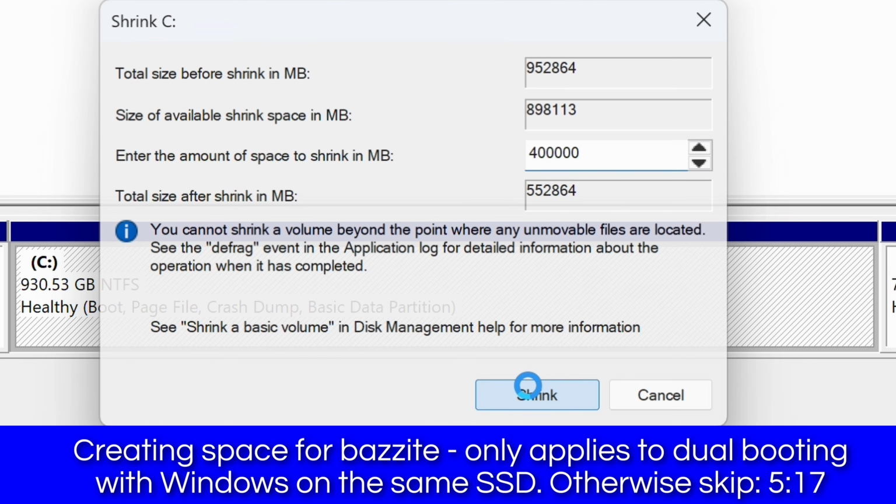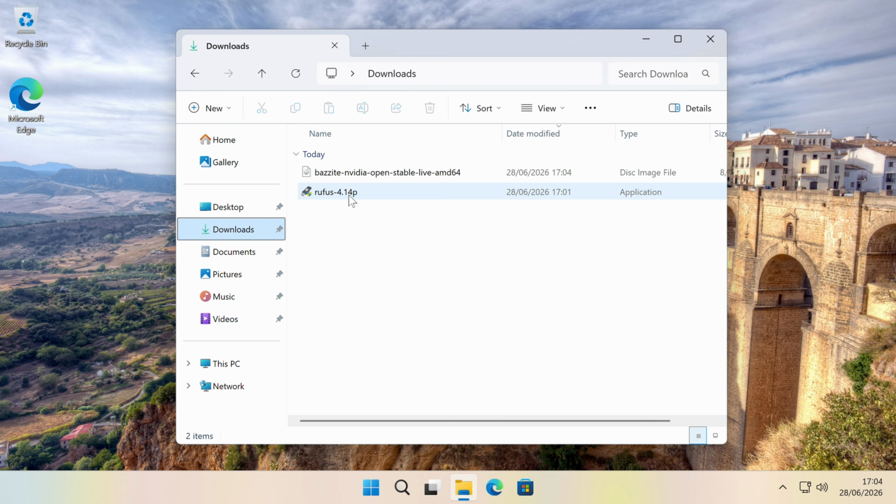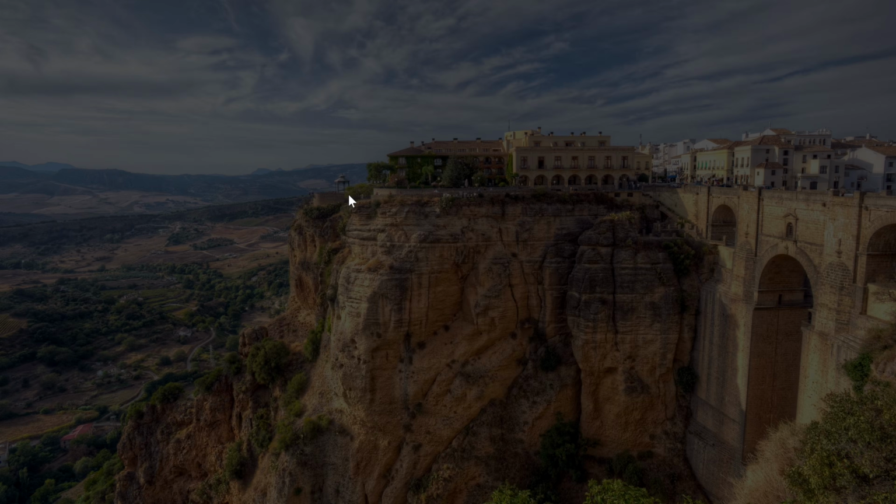It's measured in megabytes, so I'll put 400,000 here as an example, which means that 400 gigabytes will be available for Bazzite with the rest for Windows. Once that's done, you'll see the unallocated space. That's perfect. Whether you needed that optional step or not, next thing to do is to use Rufus to create the USB. Open up Rufus.